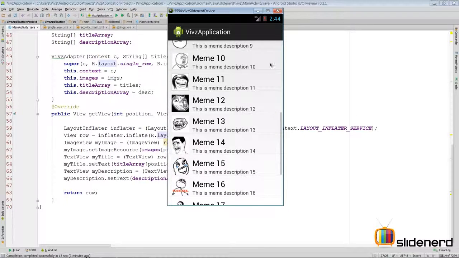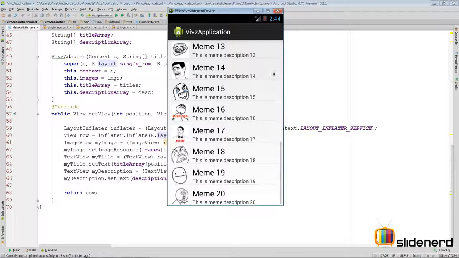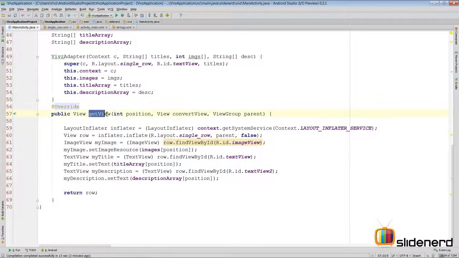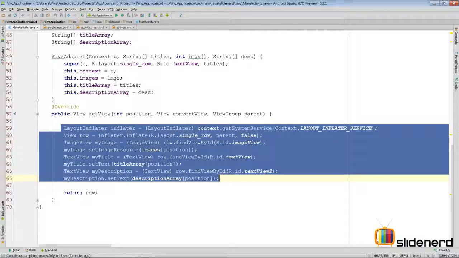Now if you run this, it's actually very rough to use because the get view method is highly inefficient. In other words, there's a lot of things going on inside the get view method every time it gets called, and it's taking too much memory. So we are going to reduce this using the view holder design pattern.